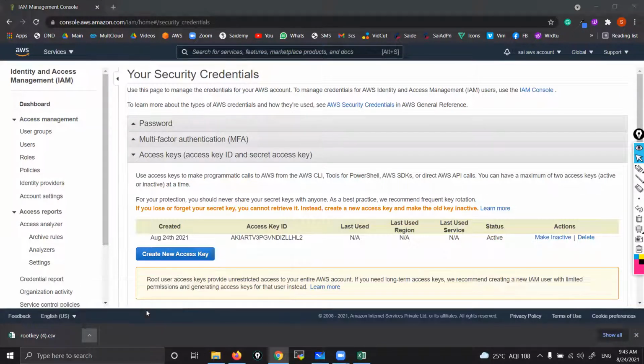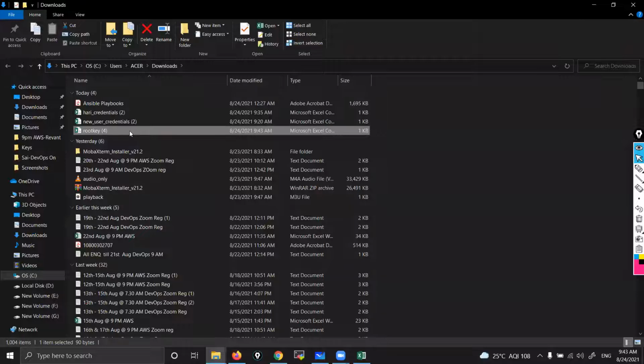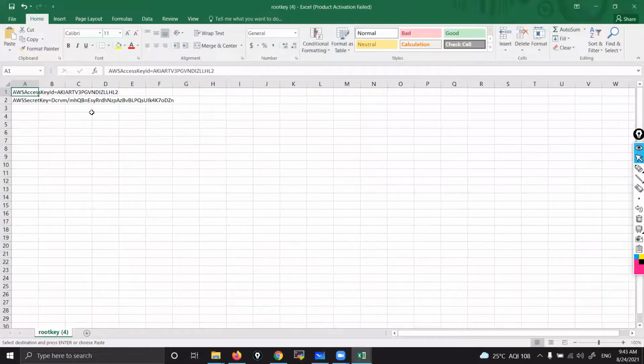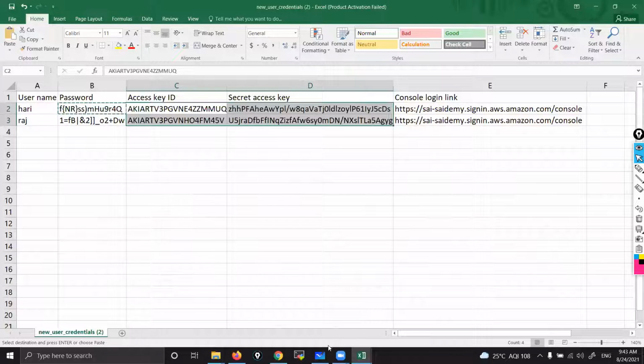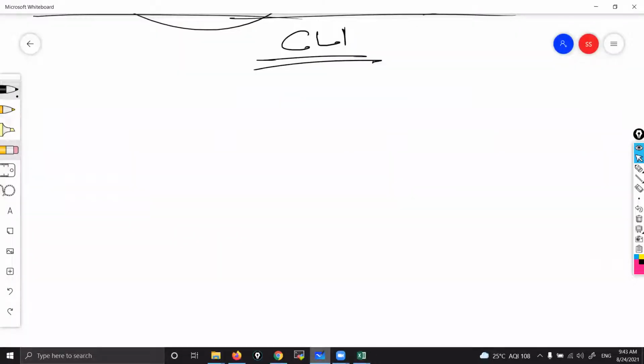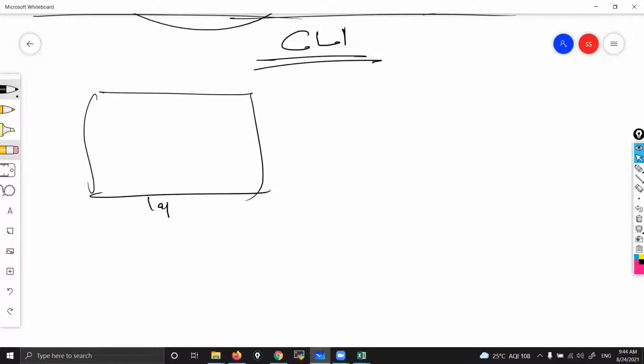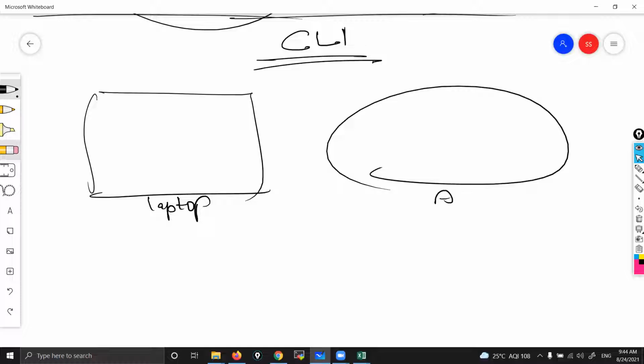Fine, these keys are there. Now go to that folder and verify. Yes, you can see these are there. My keys are ready. Now how to log in? Simple. This is my laptop. From this laptop, I'm going to manage the AWS account through CLI. So to manage it, I have to enter the access key and secret key in my laptop.